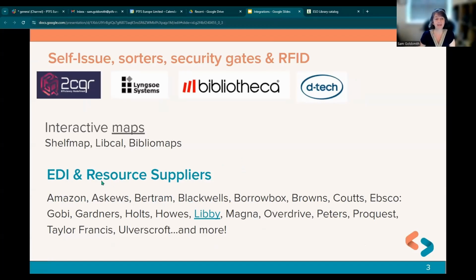Next, I'll talk about EDI and your book suppliers, your resource suppliers. And this can be for electronic or it can be for physical books. It's quite difficult actually to show these in action, obviously, because in most cases, when it's for physical items in particular, these connections by EDI are set up by us in your system, but very difficult to see in the actual front-facing OPAC of the Koha.